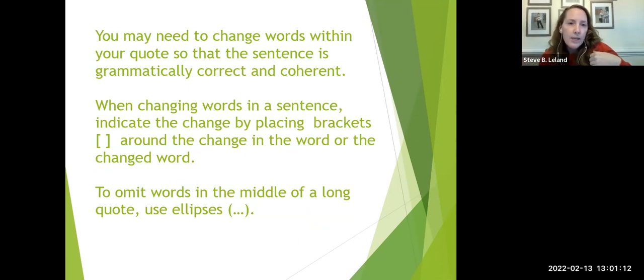Another thing is that you may have to change words within your quote so that the sentence is grammatically correct and coherent. There are two ways that you can do this. One, I'm sure you've heard of. The other, you may not know, but you may have seen it, but didn't know what it meant. So we can use brackets and ellipses, and I'll show you examples of both of these. A bracket shows where you've made a change in a word for the sake of grammatical correctness and the flow of the sentence. And an ellipsis shows where you may have cut out words.